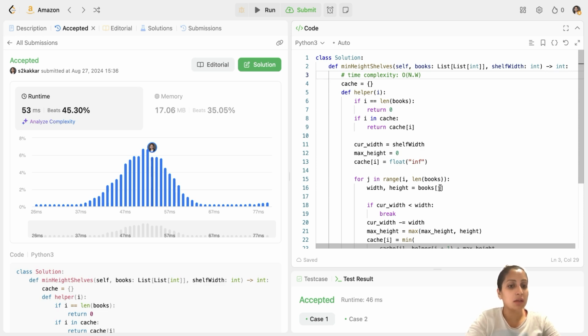Now you would ask me, can we solve it using a dynamic programming bottom-up approach? Yes, of course. So let me show you that solution. It's not majorly different. The time complexity and space complexity would still remain the same, but it's just a different way of coding. So let me show you that solution as well.